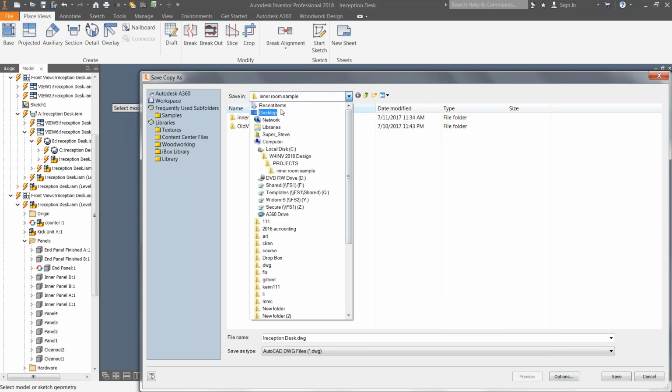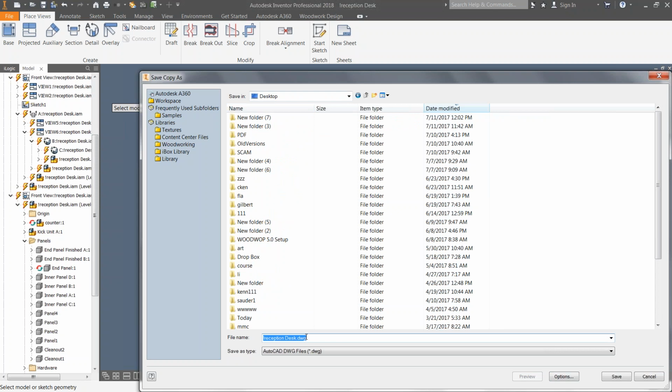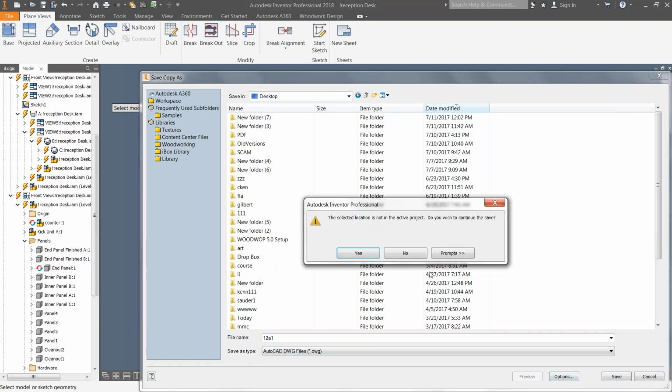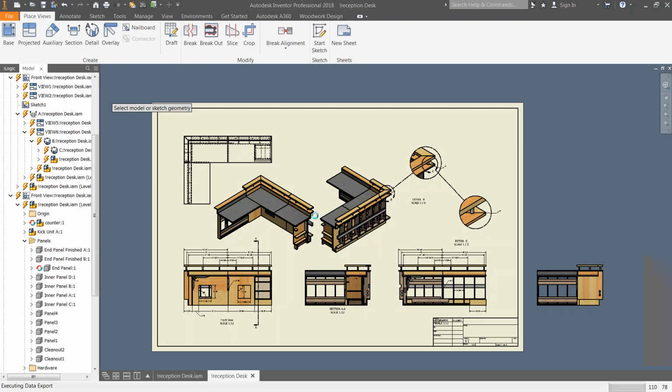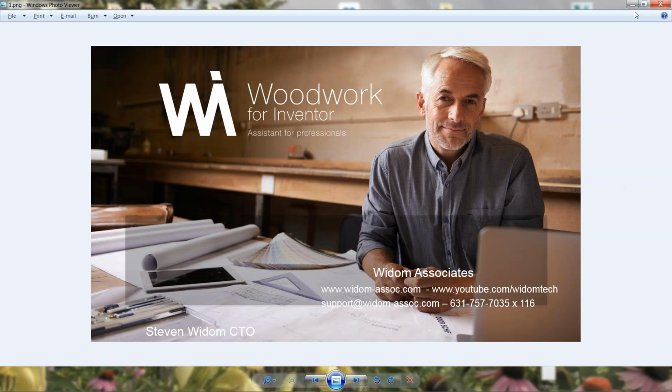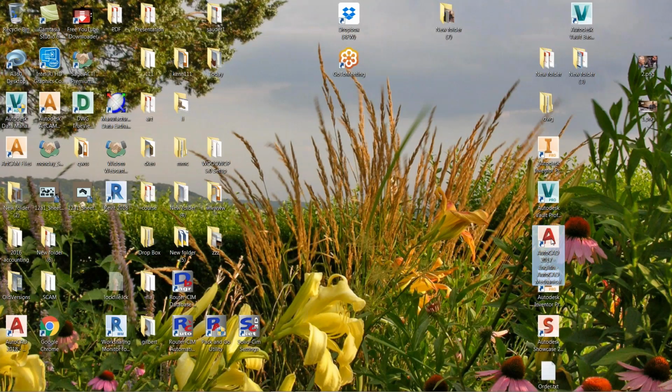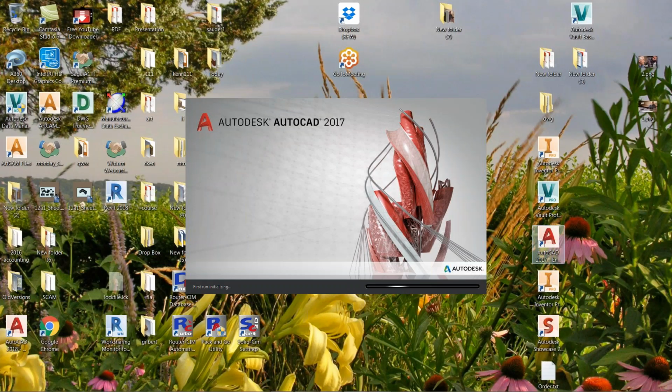And I'm going to put this on the desktop, and I'm going to call it 12A1, okay, and pick Save. Then what I just did is I created an AutoCAD drawing, because as I said before, what you're seeing here is bidirectional. You can create stuff in Inventor, move it into AutoCAD, or move stuff from AutoCAD into Inventor. So let me just open up AutoCAD so you can see what just happened here.